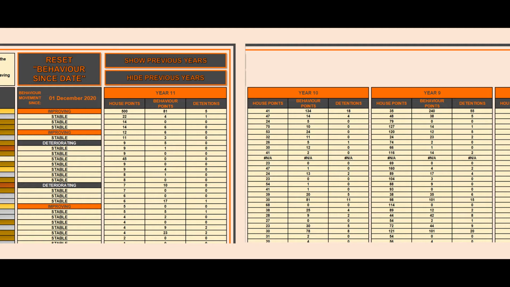But the point is you can reset this to give everyone a clean slate, and then from that point on it tracks whether you're improving your behavior, so getting more house points than behavior points, or your behavior is deteriorating, so getting more behavior points than house points. And if it's staying the same, then it's staying stable. And this is what you can use to have those conversations with tutees. You can give them the pat on the back and say well done if their behavior is improving, or you can intervene when you see that they are deteriorating.